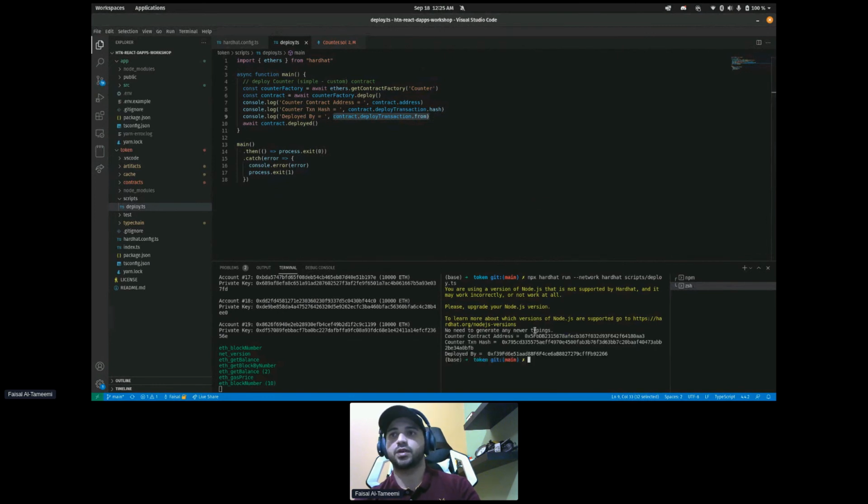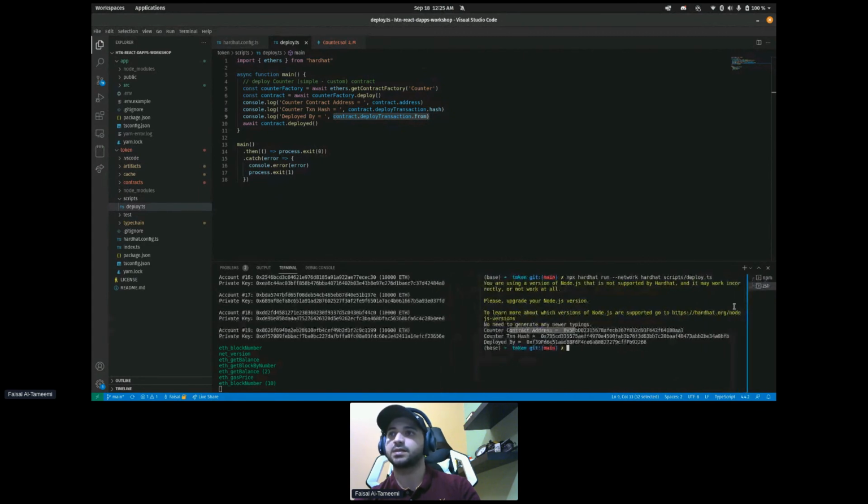Okay, it's saying no need to generate newer typings. This is because we've already compiled. If we hadn't compiled, it would actually run the compile step and then do all of these things. So this is the thing that we care about right now. It's the counter contract address.